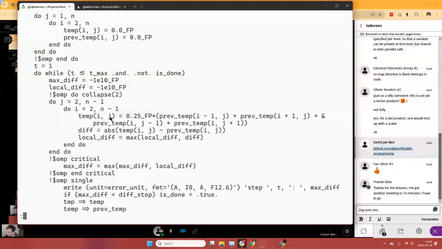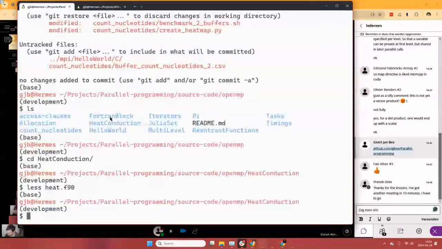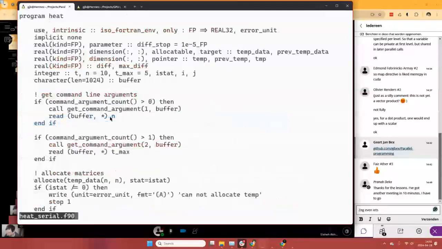Okay. Why is that already? Oh, that's interesting. So I thought, okay, let's look at the serial version. It was actually the plan not to look immediately at the code.